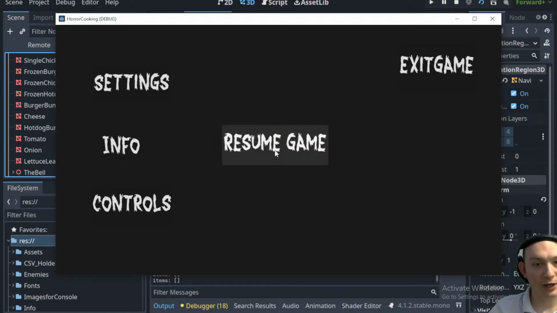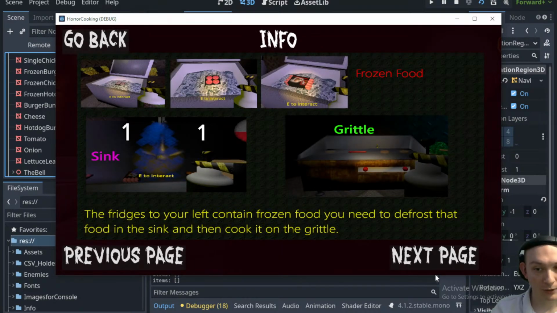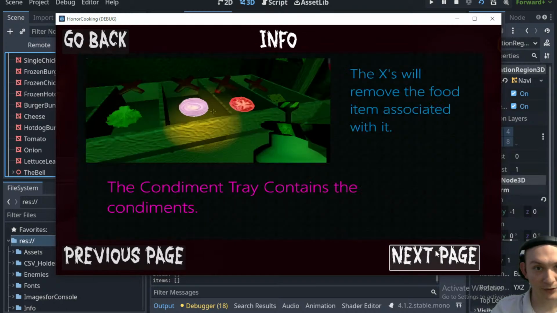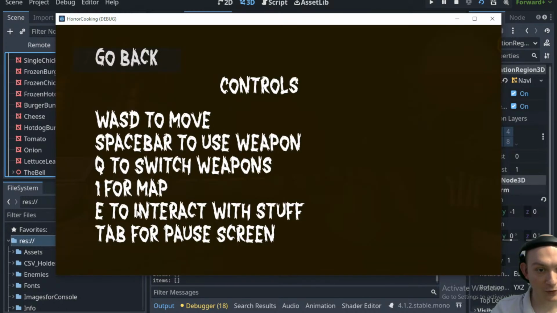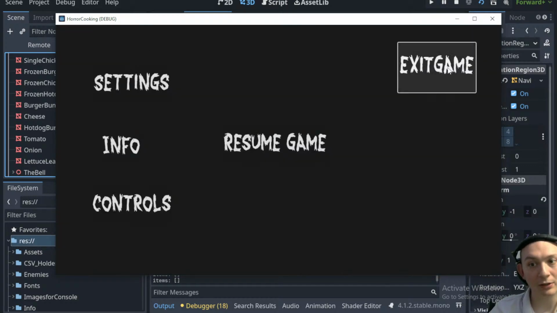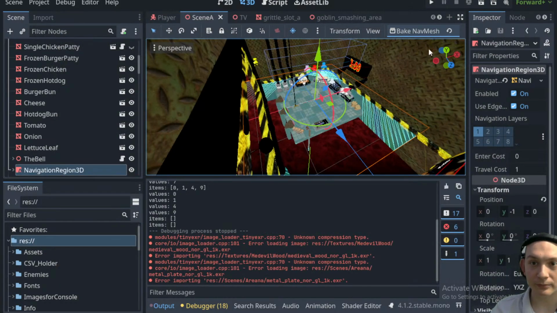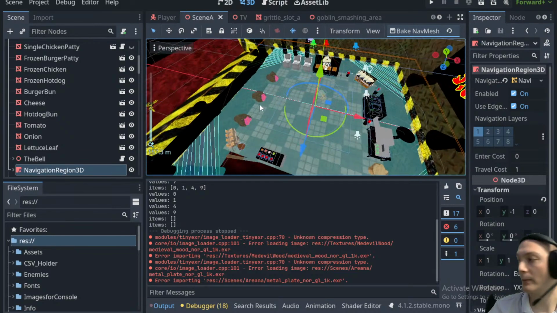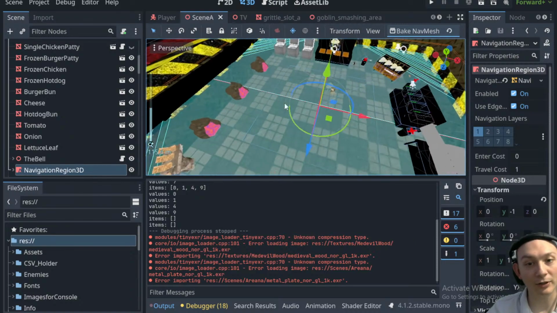Okay, so we can hit tab, we can resume our game, we can go to info, we can look through the info tabs, we can then go back, go to controls, we can look at our controls, we can go back, we can hit settings, we don't have any settings, we can go back, we can exit the game. Nice. So, how's it going, Aaron? Hello.